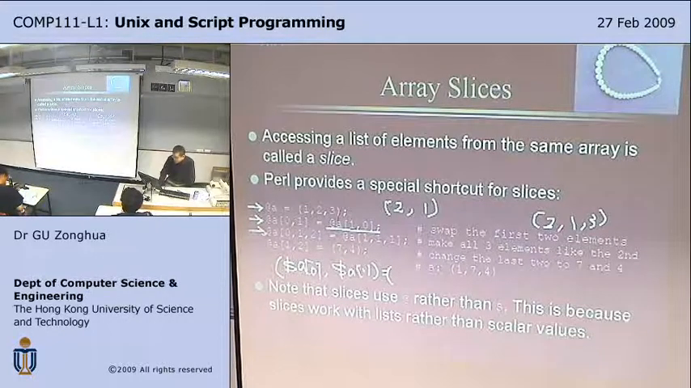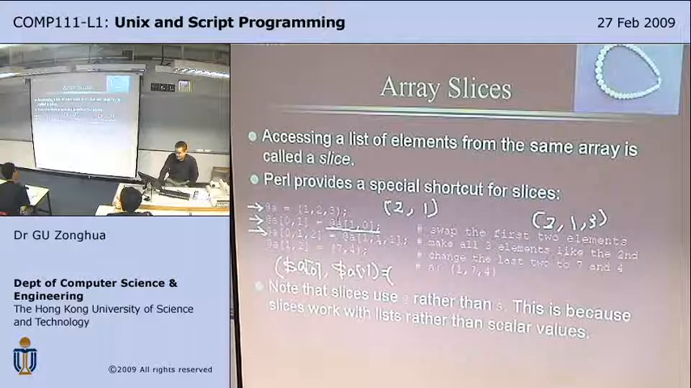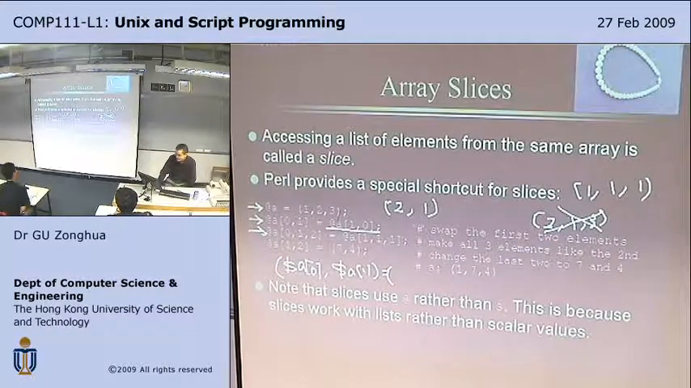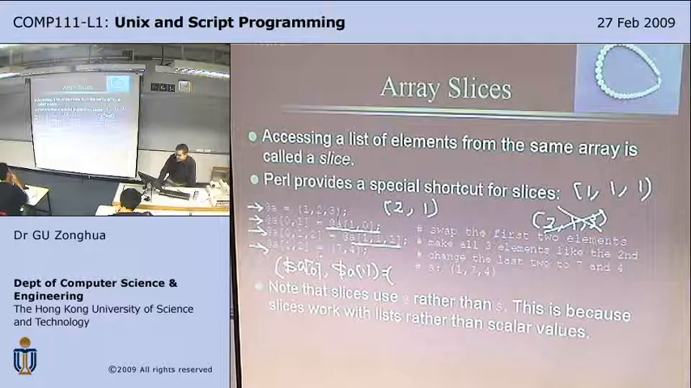So this one takes the second element, that is 1, and makes all three elements like the second. So now A is turned into 1, 1, 1. You take the 1 and assign it to all three. And finally, you assign 7 and 4 to the last two elements of A, so you get 1, 7, 4.